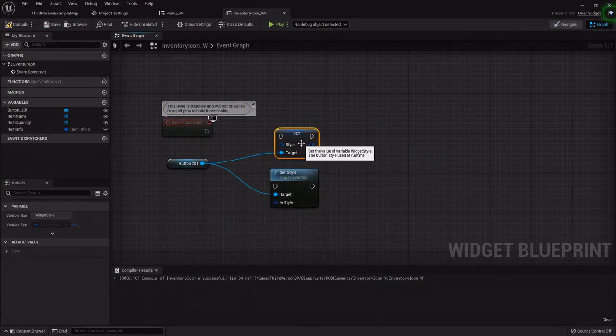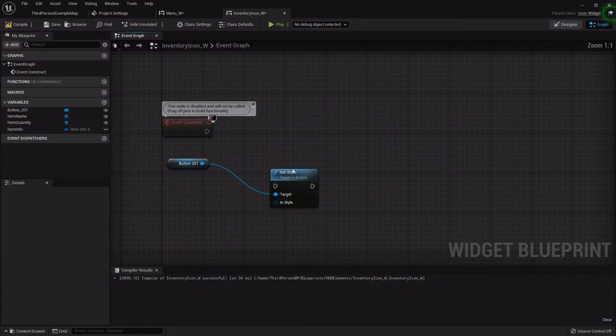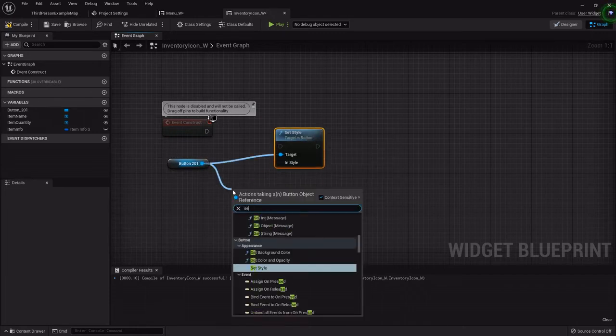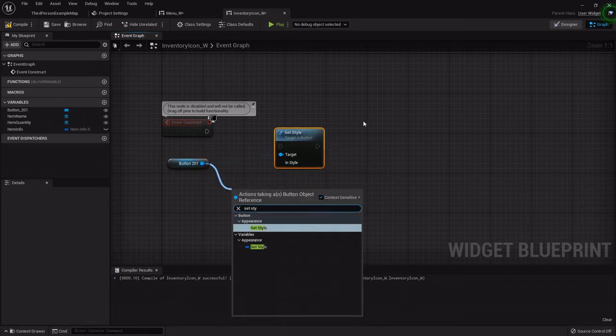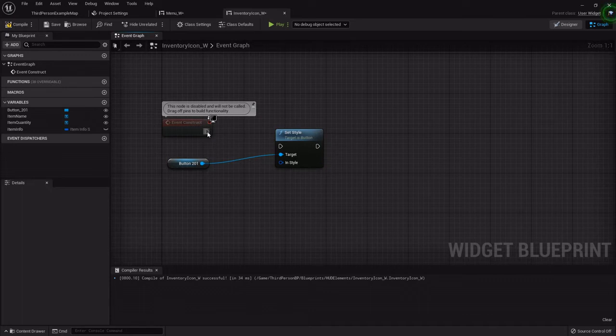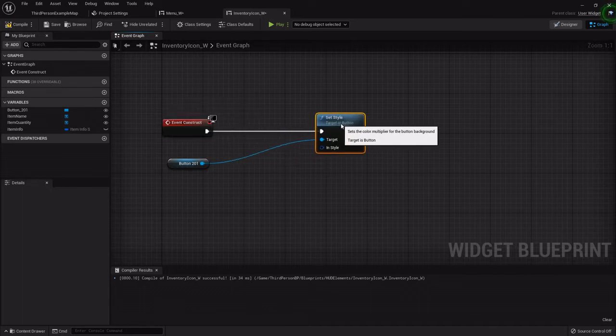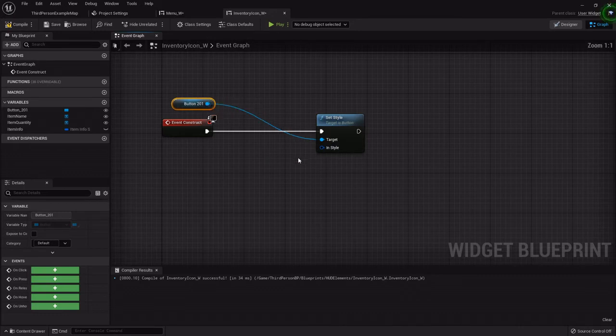Yeah, it's the appearance one. Alright. So yeah, it's that first one, the set style, the one under appearance. We will hook that straight to the set style button. I'm going to set that above.